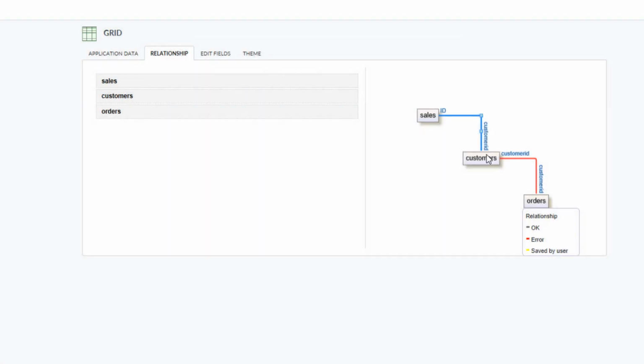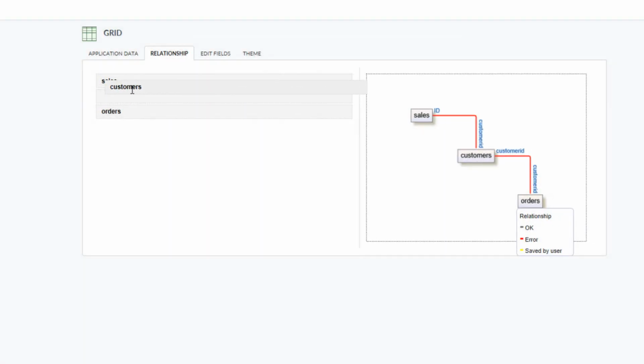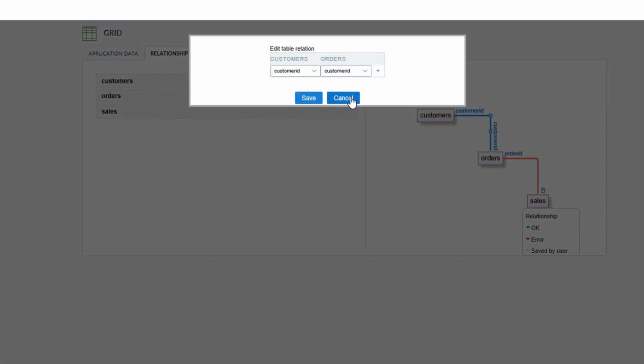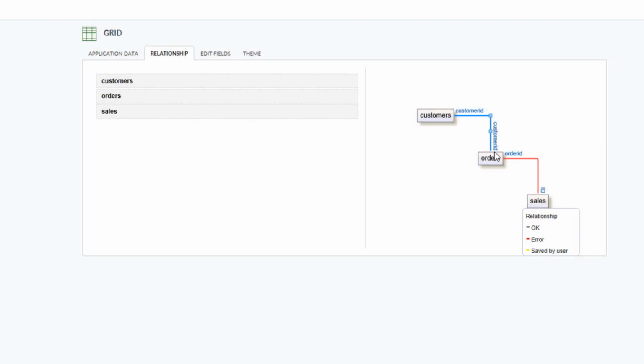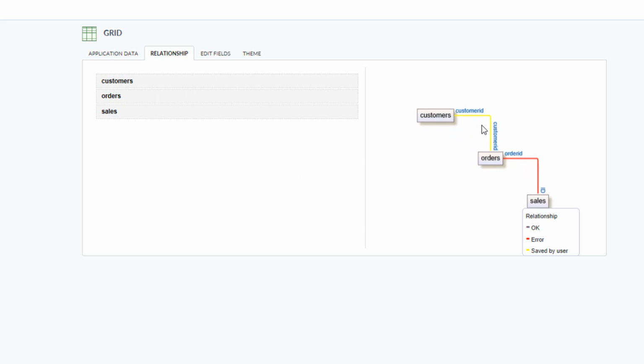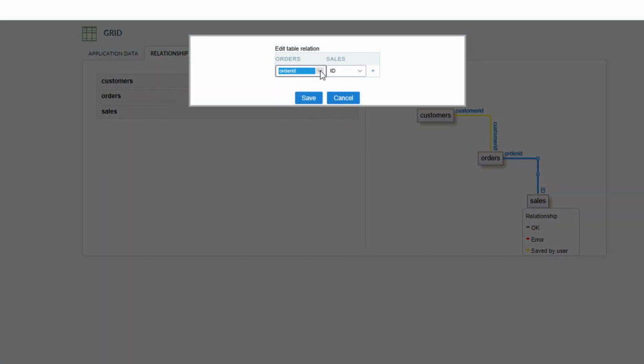For instance, in this case, the first option should be customers, so I will place customers to the top. I will then place orders and sales, and then from here we can see first of all the first relationship is identified, customer ID and customer ID. We can of course click that and verify that, save, and it will update saved by user. Clicking the next one, we can do the same again.